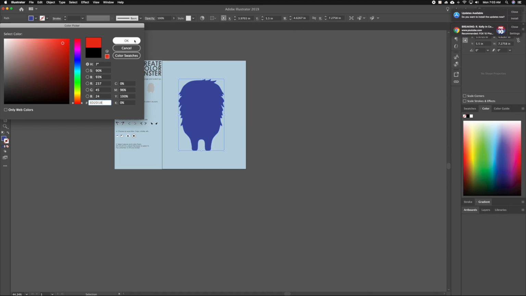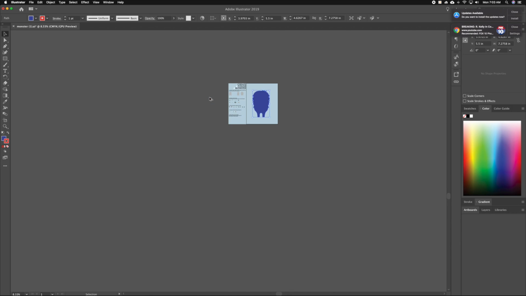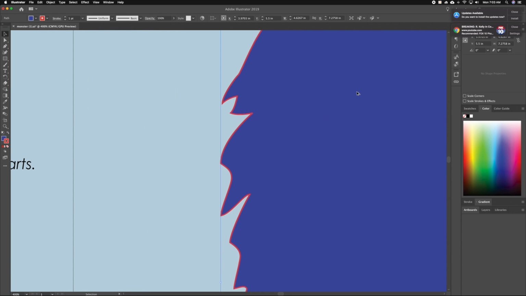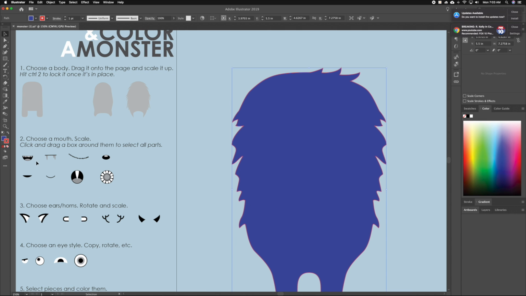All right, so next, I want to see if my red came through. So I want to go ahead and zoom in on my monster. Notice that there's a red outline. Now, understand that concept now of moving something and bringing it over to the monster, right? Make sure the selection tool is clicked.